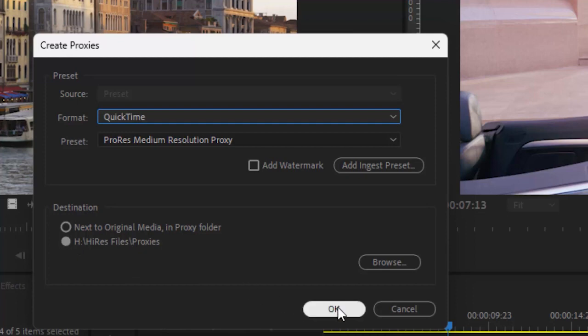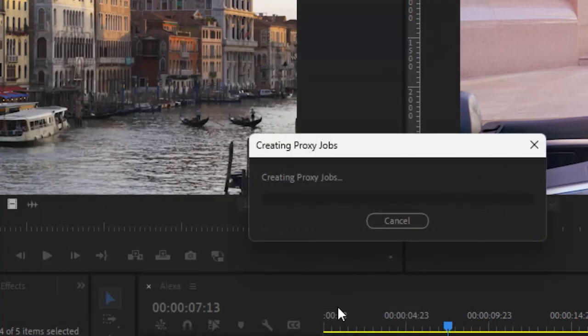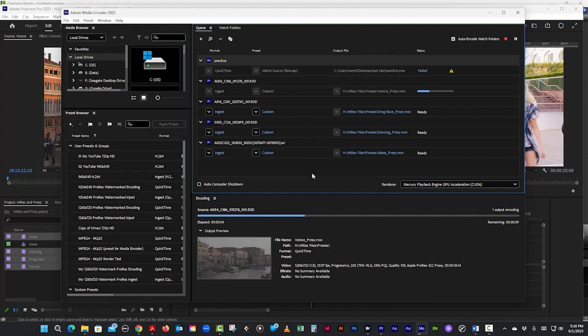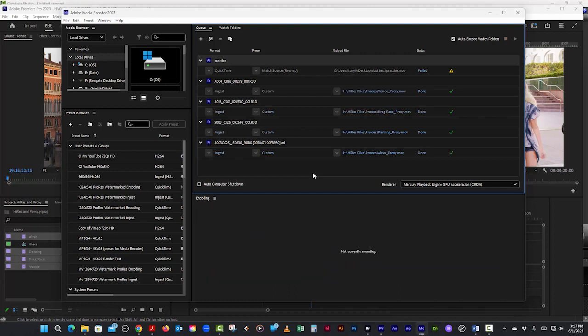Now once you do that, it's going to open up Media Encoder, which I have running already. Oh, so there you go. So it's sort of zipping along already. So again, I'm going to pause the video until it's finished. Okay, so they're all done. I'm going to close Media Encoder altogether since I don't think we need it anymore.